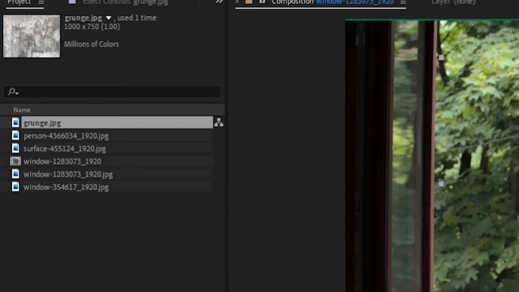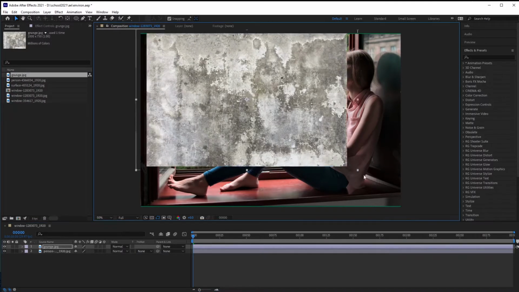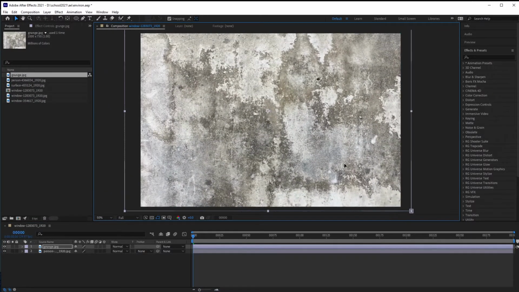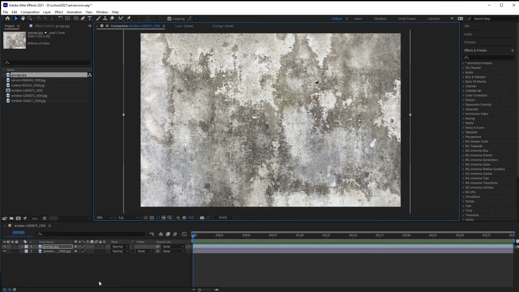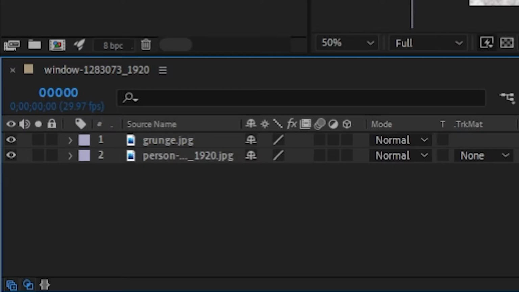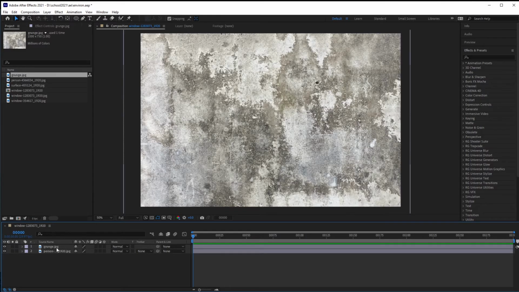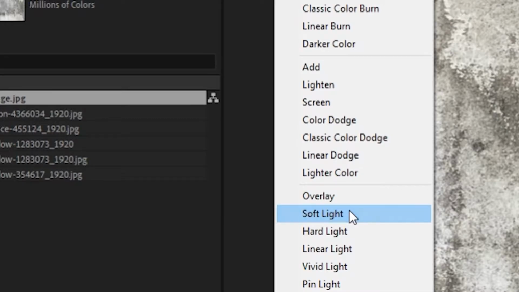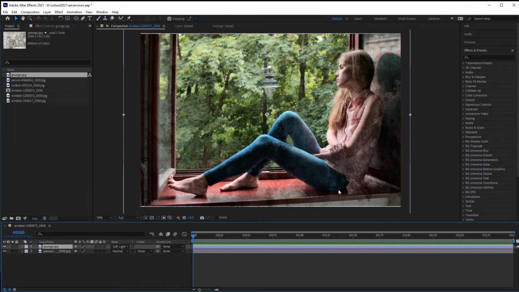There's another video on using grunge images. Basically, this could be used as a texture. As it is now, you can't see anything. It's too opaque. Not a little, a lot. Making sure you have these two toggles opened up, you could go to the grunge layer and select the mode. I'm going to select Soft Light. And now we have this grunginess going on.